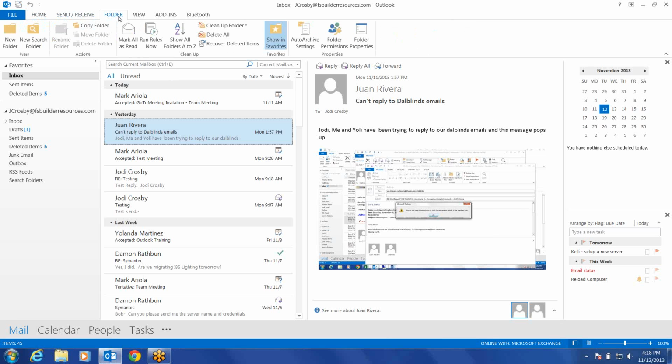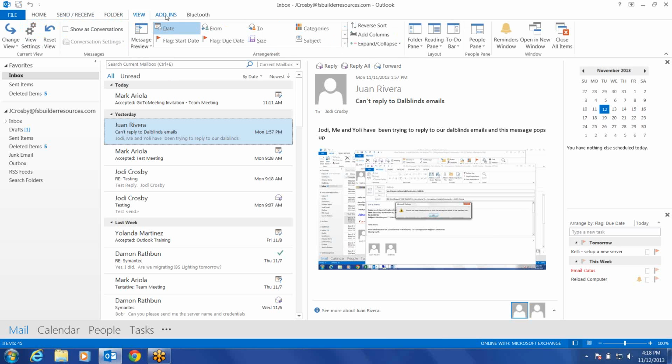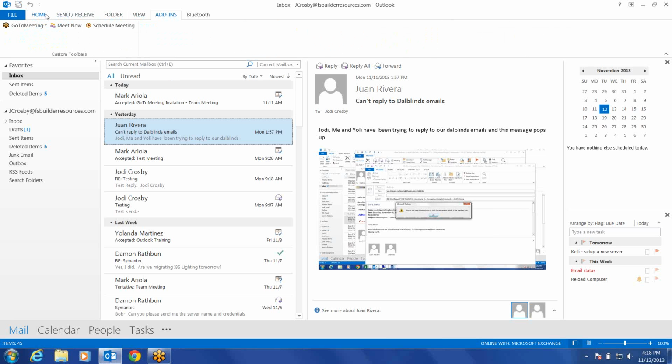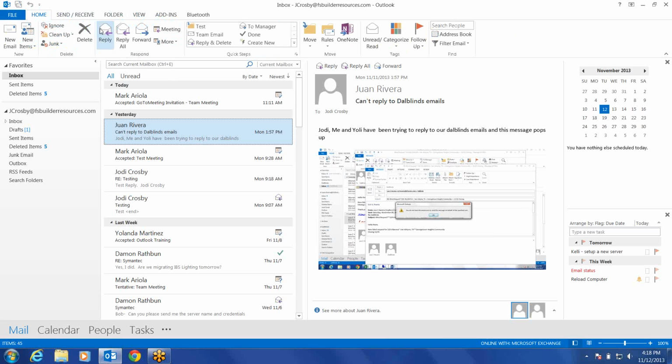So each one of these will show you what they call a ribbon. Most everything will be done from the Home tab. On the left-hand side, you'll see that you have a Favorites area at the top, and then on the left-hand side below that, you'll have your actual Outlook inbox. Just to the right of that, you have the actual list of emails, and then to the right of that, your preview of the email.